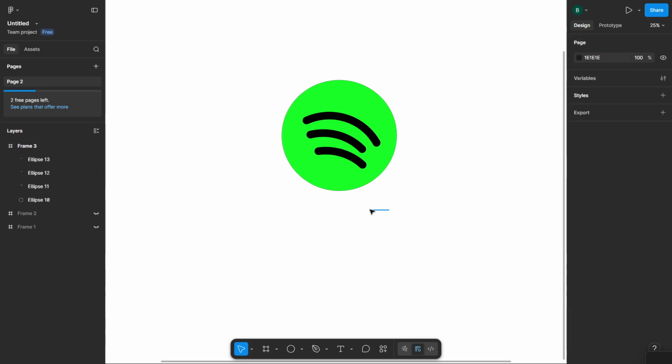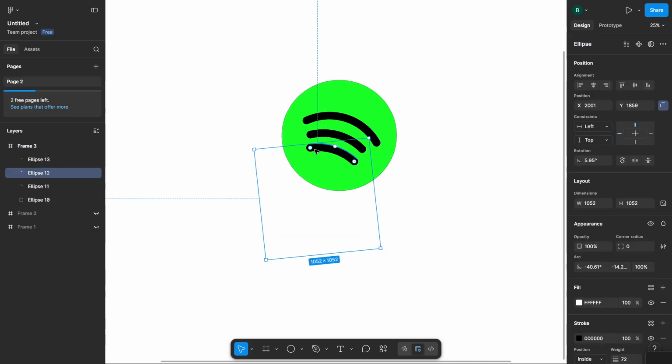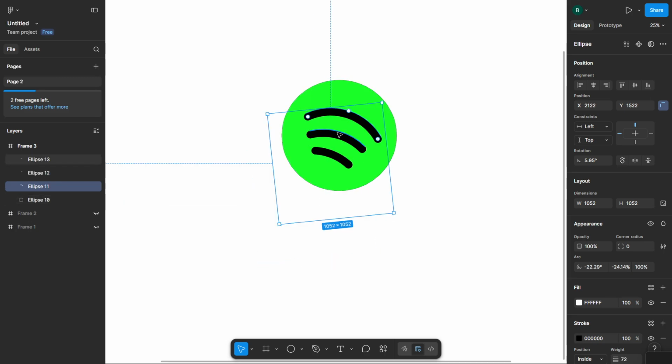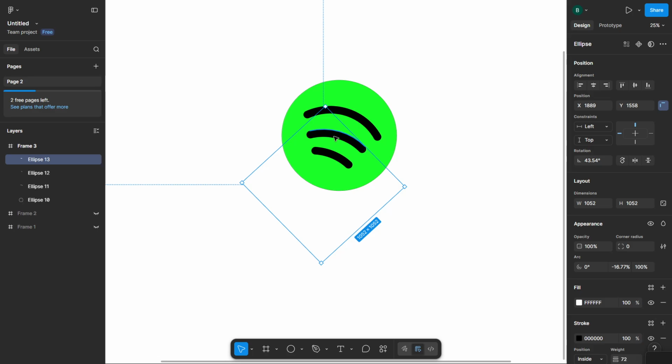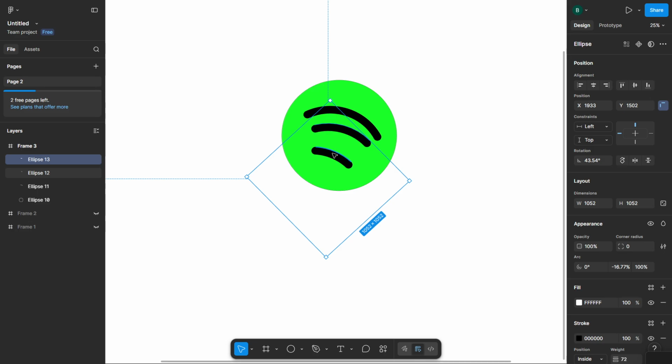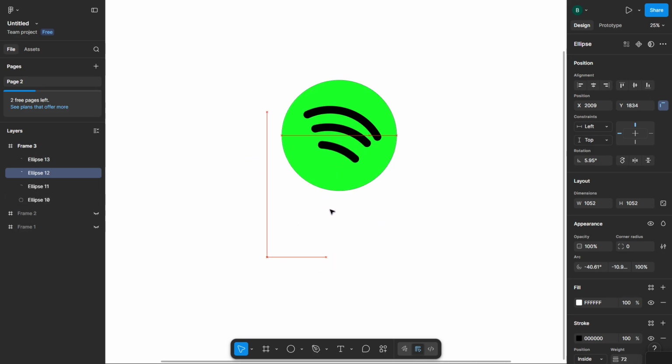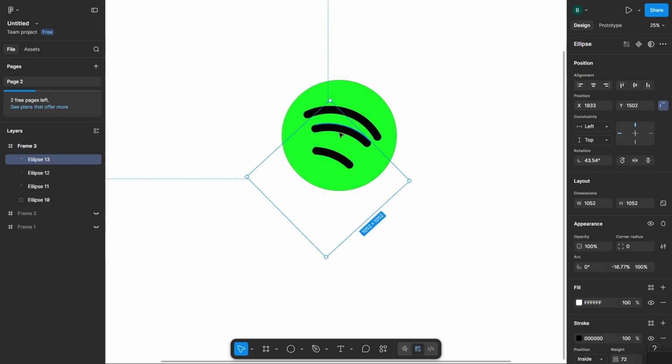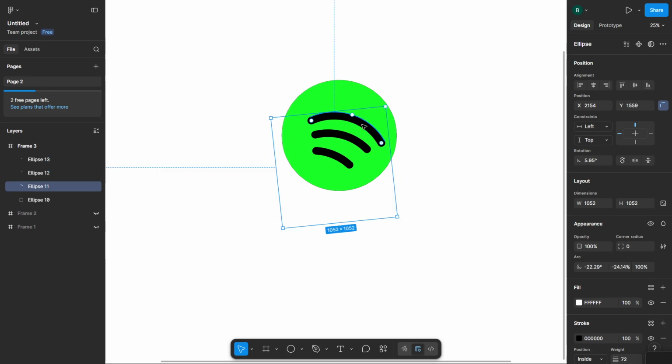The final step is to select all of the elements you've created and group them together. In Figma, you can do this by selecting all layers you've worked on and then pressing Ctrl-G or Command-G on Mac. And there you have it. You've successfully created the Spotify logo using Figma. It's a straightforward process, but it's all about engaging with the software and understanding the tools available.